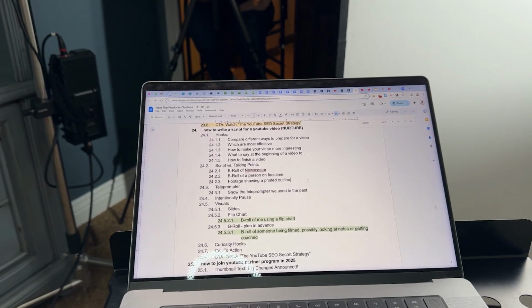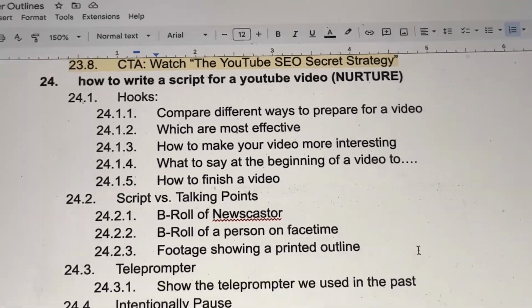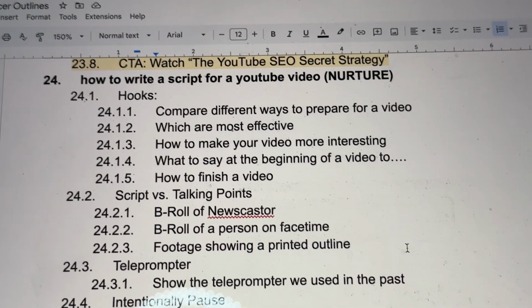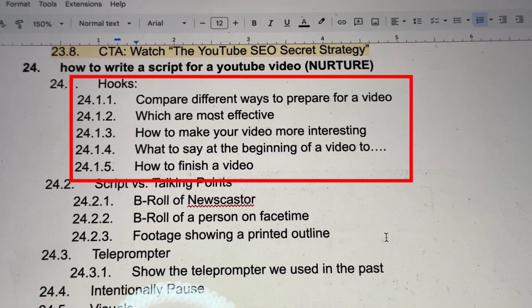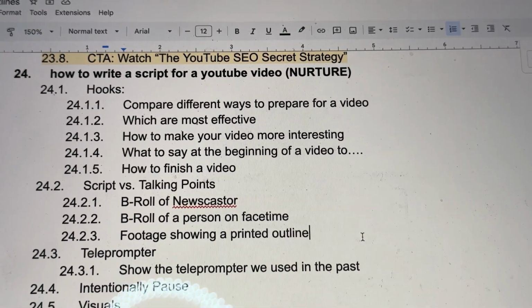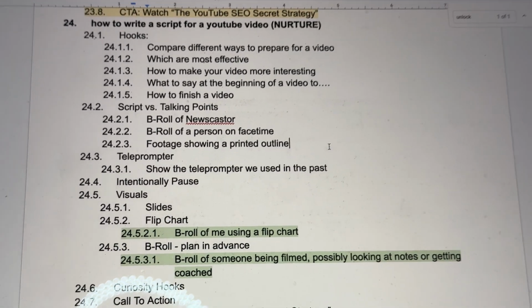So I'm actually just going to show you my laptop here, and I'll zoom way in so you can see these are my curiosity hooks. So you see the title, How to Write a Script for a YouTube Video, and then you see my hooks: compare different ways, which are most effective, how to make your video more interesting. So those are way more scripted than even my talking points for the content of this video. That's the most scripting that I ever do, is for the hooks. And so it's like right at the beginning of the video.